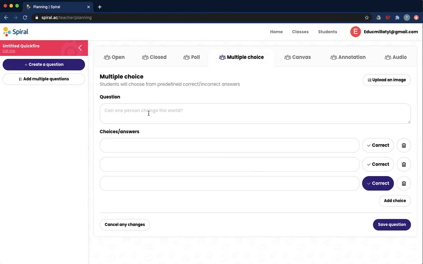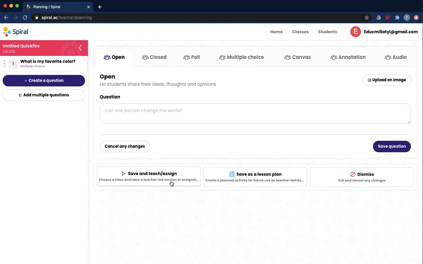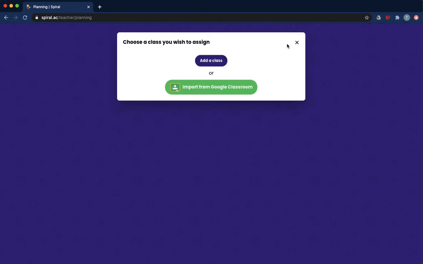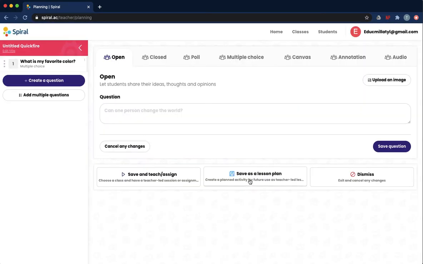So I'll just do multiple choice since that's kind of what we do. So what is my favorite color? I don't know, we'll just make something up. Yellow, green, and blue. So my favorite color is blue, and I'm just going to save the question, and then you can save it to something important anywhere. You can save it to a computer, or you can just cancel it out.